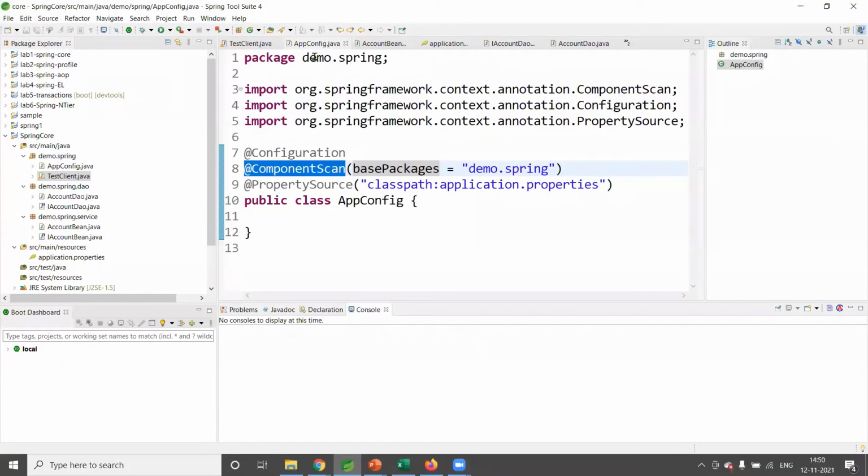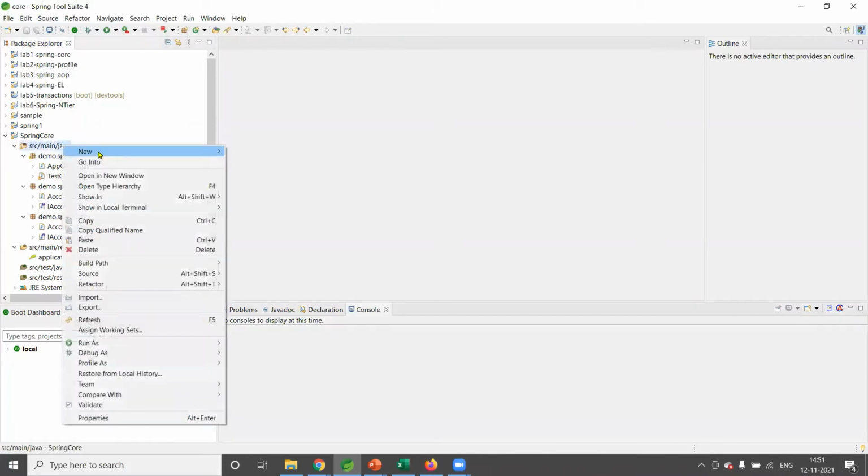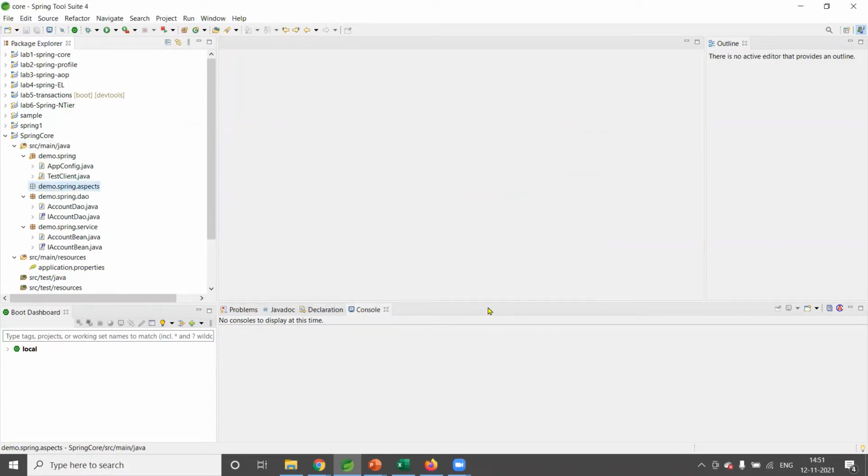Now let us use aspect-oriented programming in this example, right? So we'll create one more package. I'll right click src/main/java, new package, demo.spring.aspects, right? We are going to use aspect-oriented programming. It is mainly for cross-cutting concerns, right? So whenever we want to implement transaction, security, logging, profiling, anything, we can use aspect-oriented programming, right?